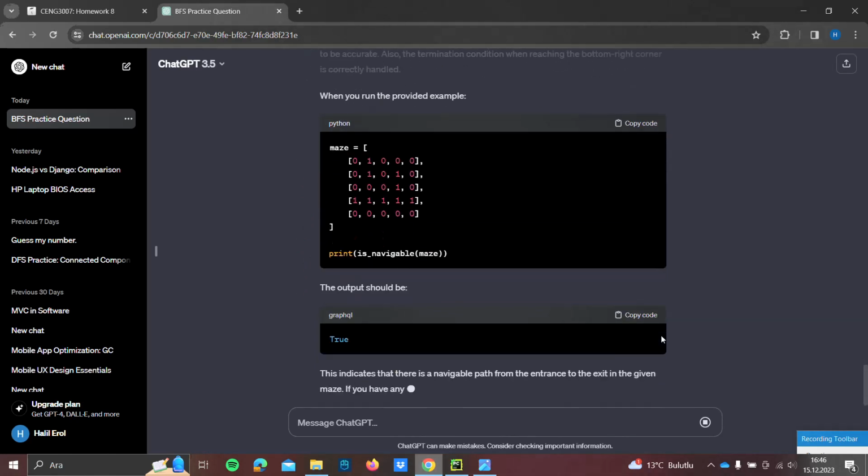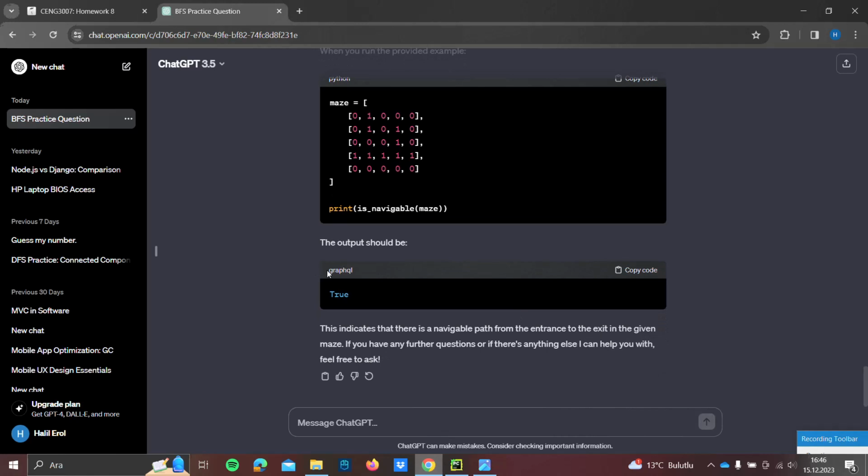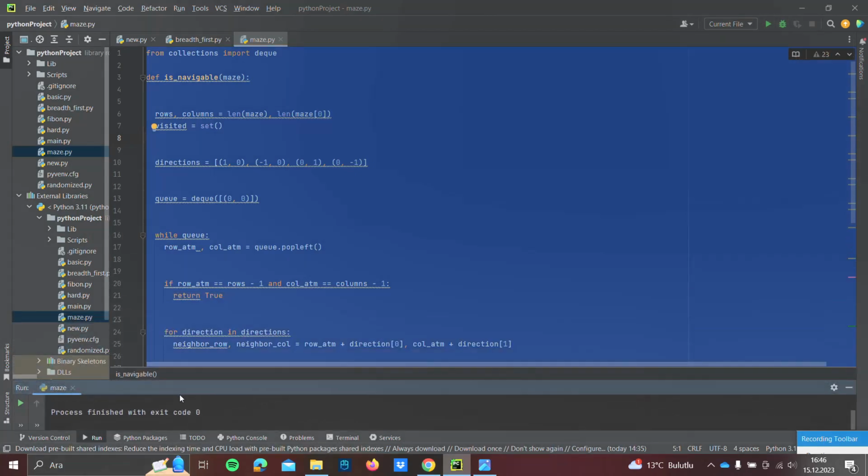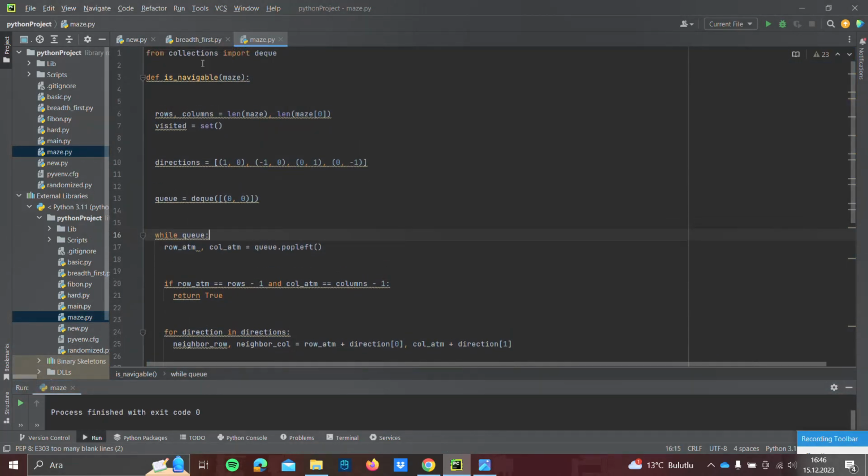Okay, let's see the function, but when I just run the function on my computer, it says false here. Anyway, let's see how the function works. This function is a little bit more complicated than a basic breadth first search algorithm. Firstly, we need to import deque from the collections library of Python. It's going to be really useful for our function. And this is the name of the function.